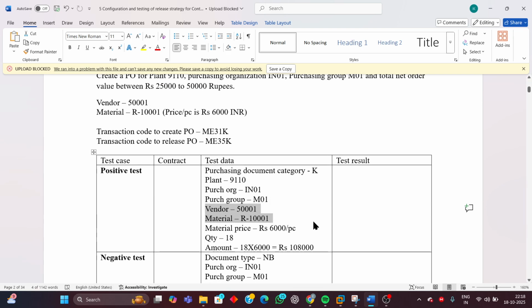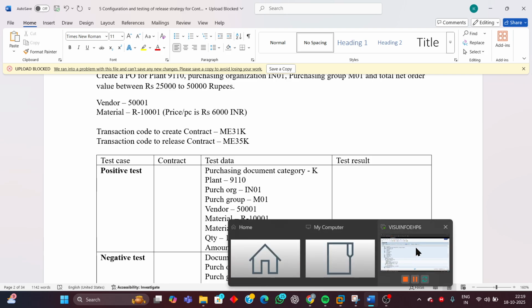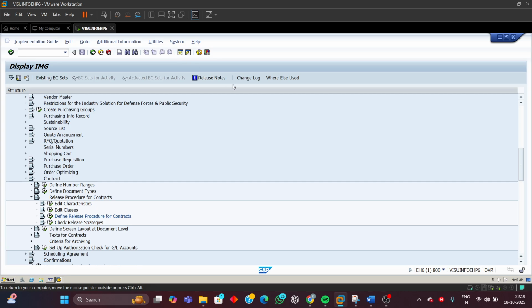Okay, now what we will do: we will create a contract and test the same. Actually, we will do both the positive and negative test. The transaction code to create a contract is ME31K. Okay, I will note it as contract, and the transaction code to release a contract is ME35K. Now we will create a contract. We will go to the SAP screen. Let us open a new screen here.